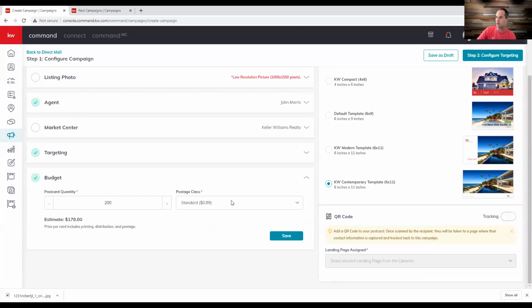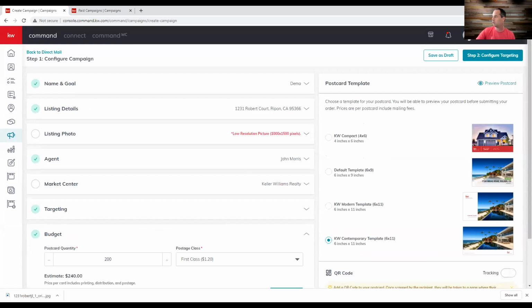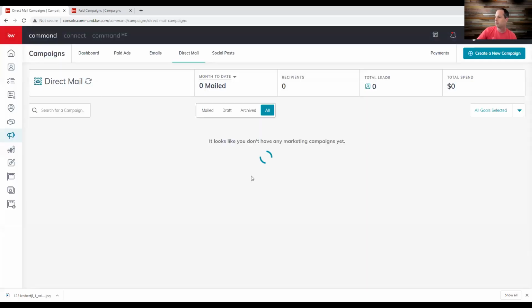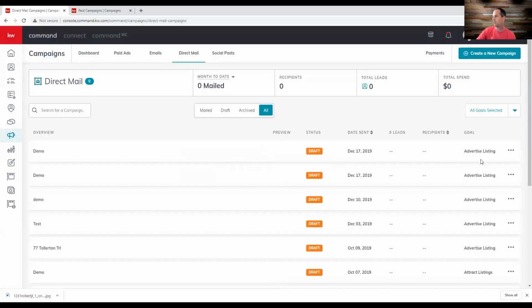So if I want 200 postcards, first class, it's going to cost me 240 bucks. Once you're done setting up the postcard the way you want it to be, you're going to go to configure targeting. I'm going to go back to direct mail so that I don't have to actually create that, and then I'll show you what that looks like.